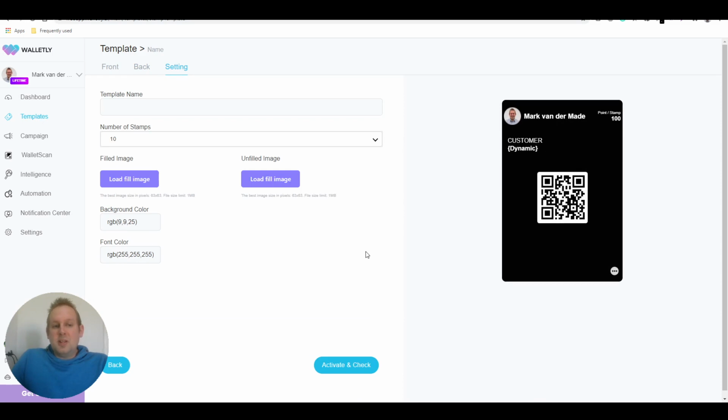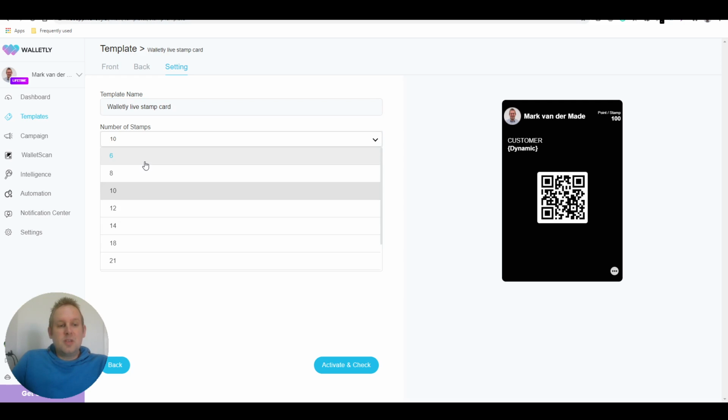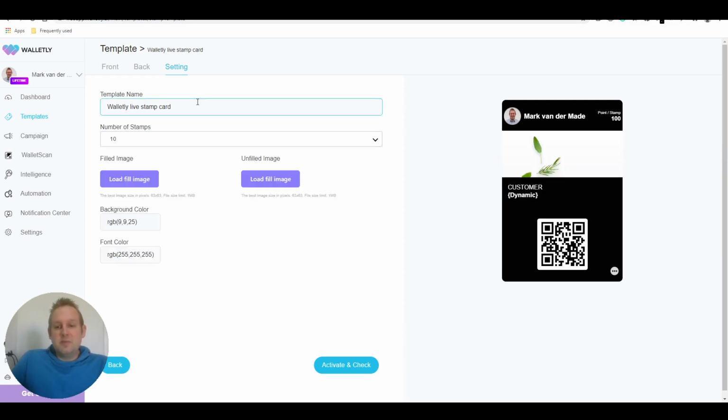Then we go to the settings, and as you can see, we can now do the template name. So let's name this Walletly Live Stamp Card. And from here you can provide the number of stamps. So you can do 6 and up to 30 stamps, which is pretty great because this allows you to have a lot of freedom when doing a full stamp card, for example. So let's say we're just going to add it to 10 at the moment.